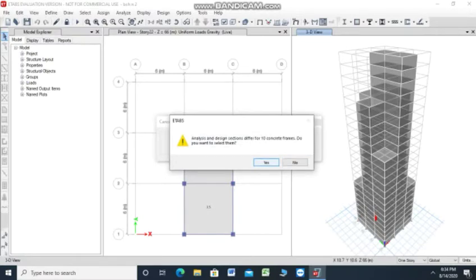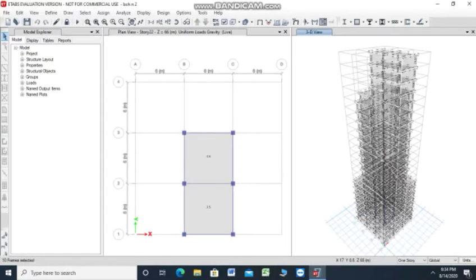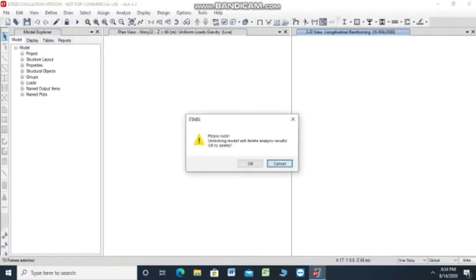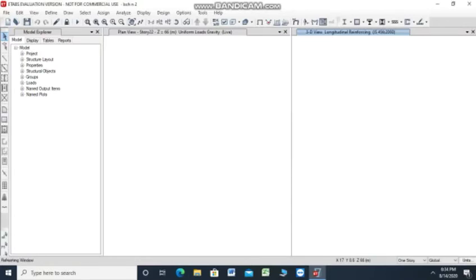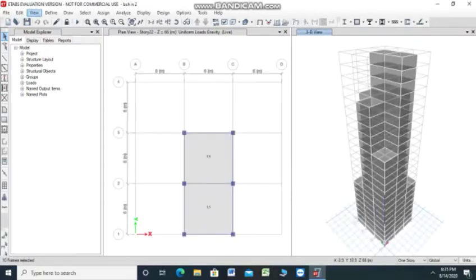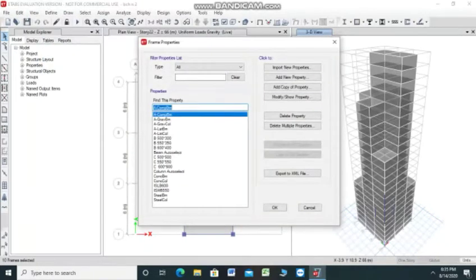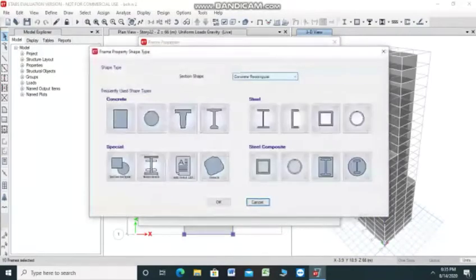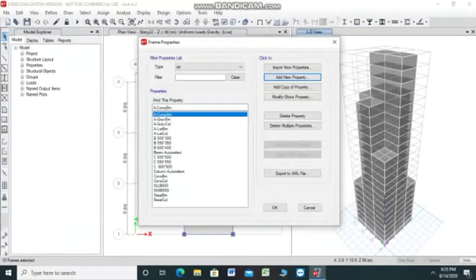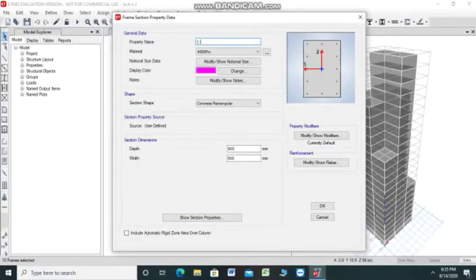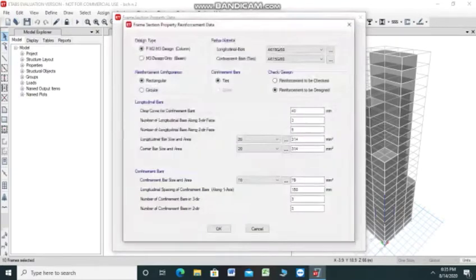Now we can go and look at the frame sections. Now we'll have to change the section properties. I will add a new property, a member section. For the column I have selected C 700 by 700 section. So the grade and the width and depth of 700 have been applied.